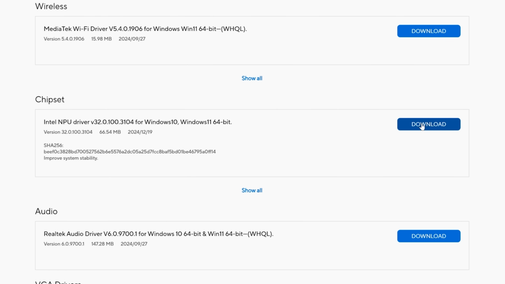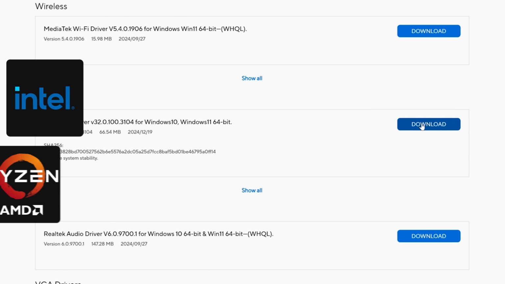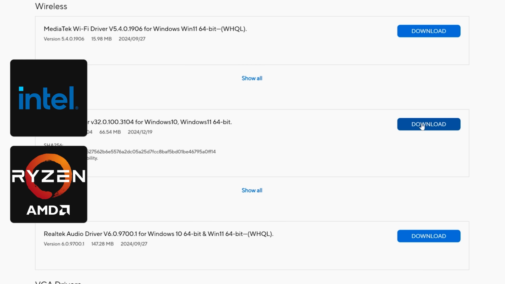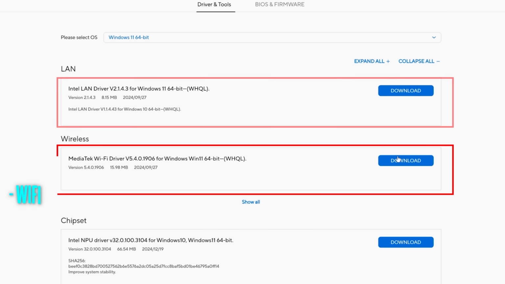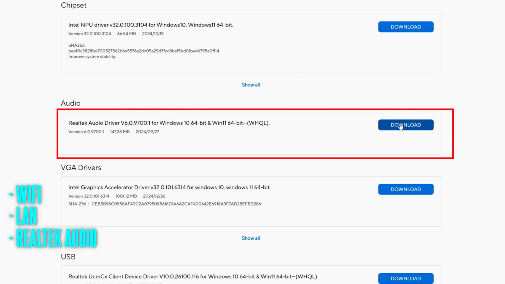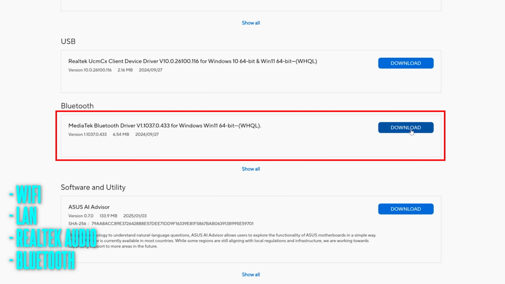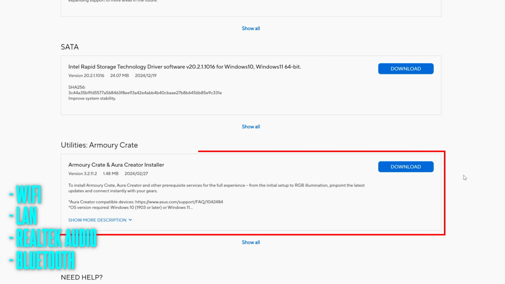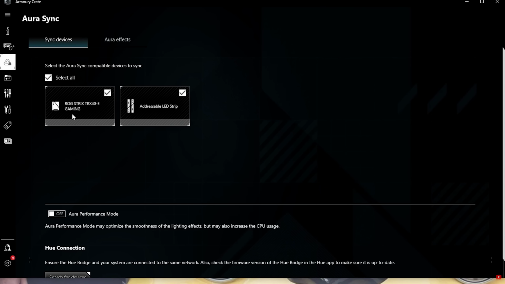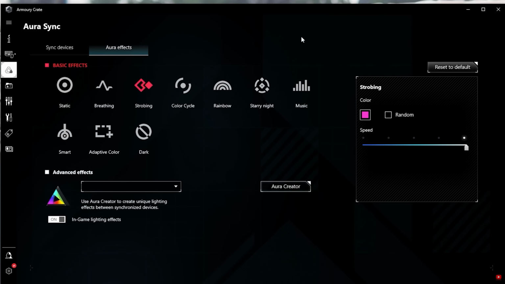And this goes for everyone, regardless if you're running an Intel or AMD CPU. You're going to need the following files: Wi-Fi, LAN, the Realtek audio drivers, Bluetooth if your motherboard supports Bluetooth, and some optional downloads that include the Armoury Crate if you're running an ASUS motherboard. This is an all-in-one software that will give you control over your RGB lights in the system. It will also keep your ASUS devices updated, and you get access to nice overclocking features.